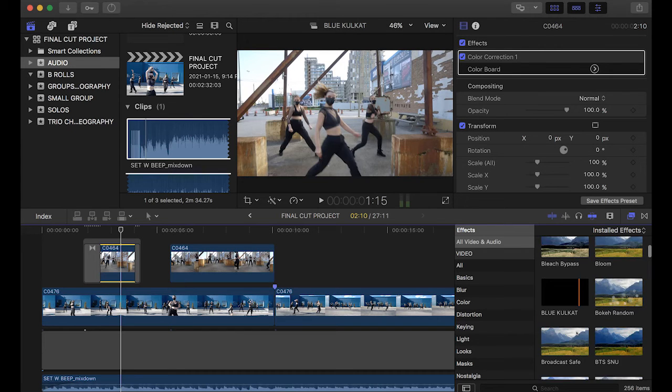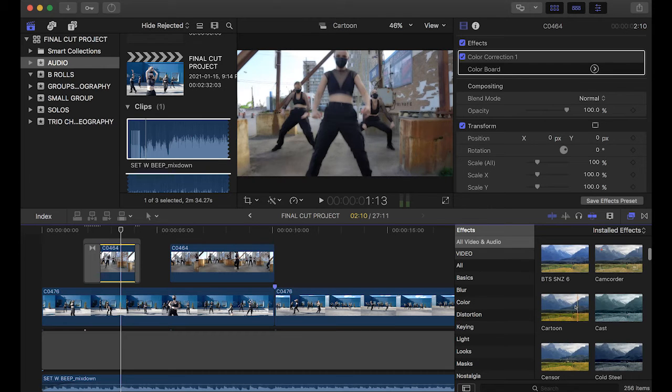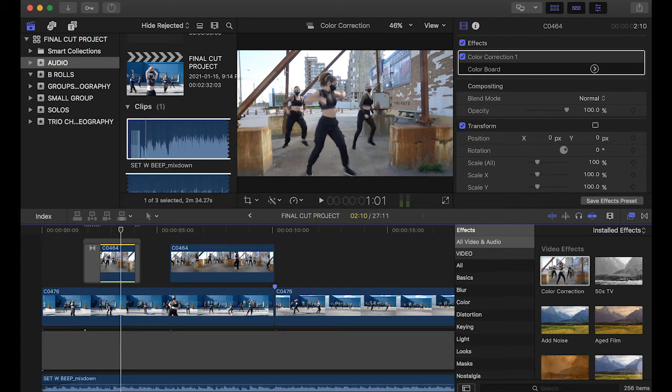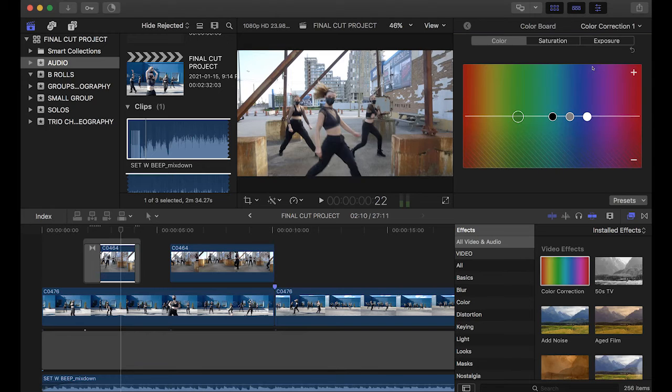I like to do color correction myself, so what I do is I grab color correction right here on the top, I drop it into the clip, and then right here on the right hand side corner, I can click in this part. It gives me the color board. Depending on the version of Final Cut that you have, now they come like wheels that you can actually use and manipulate, but this is as good as it gets in this way.